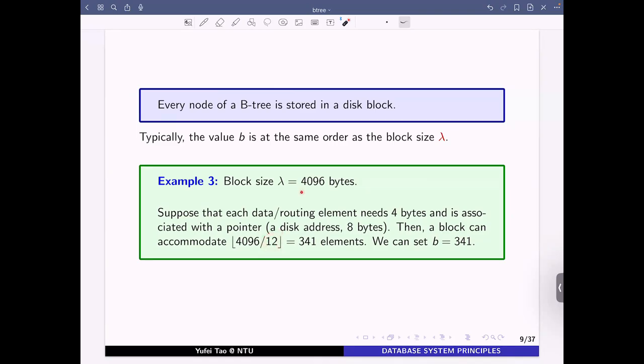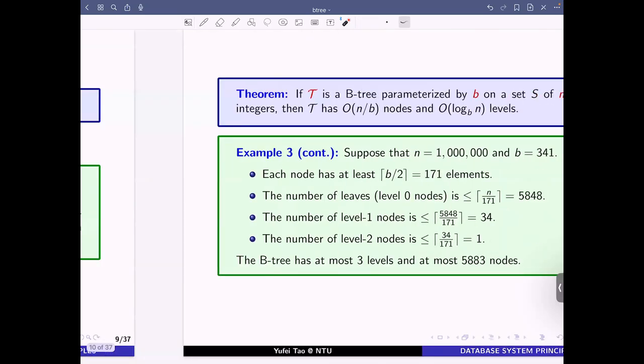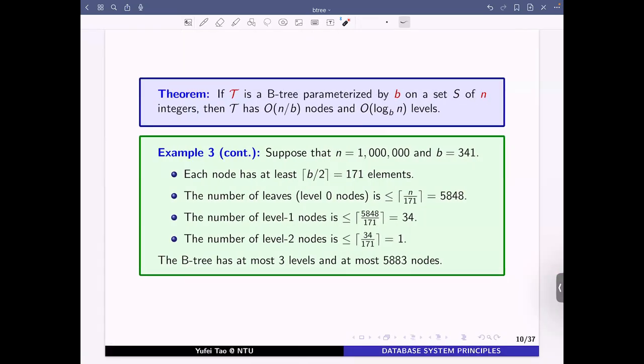Okay. And so if you have 4096 bytes, how many elements can you fit into one disk block? The answer would be 341. So this gives you an idea how big this B can be. Okay, 341. That would be a typical value in practice. Good. So now we can have some solid understanding about the space consumption and also the height of a B tree.